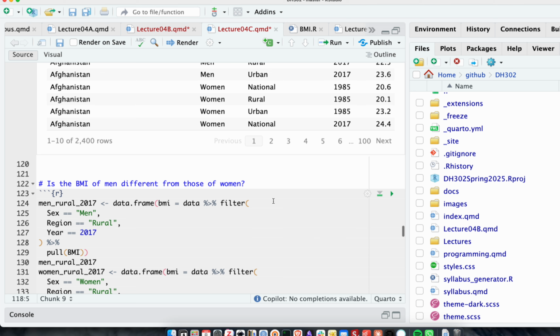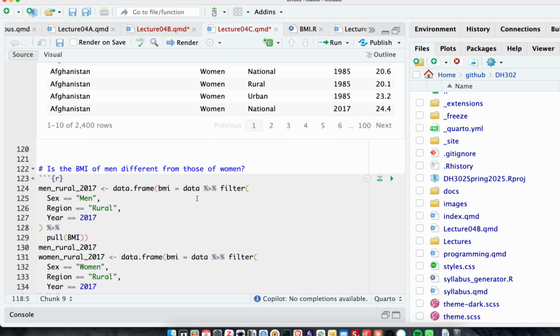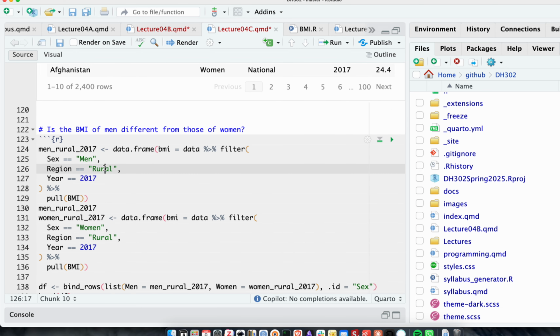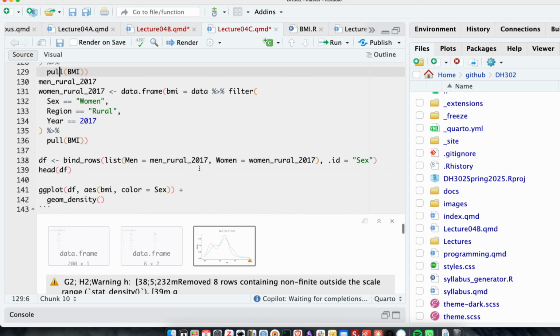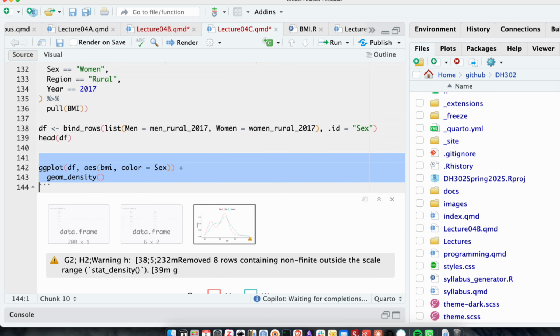And what I'm interested in is this question: is the BMI of men different from those of women? So just to keep the idea simple, I will only take the rural population here. So here I'm creating a new data frame by filtering, only retaining rows which have sex to be men, region is rural, and year is 2017. And I'm just pulling out their BMI and creating a new data frame. You don't have to do it this way, but I would like to just keep things simple. So let me show you what this looks like.